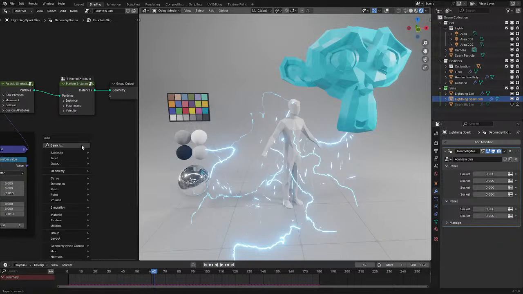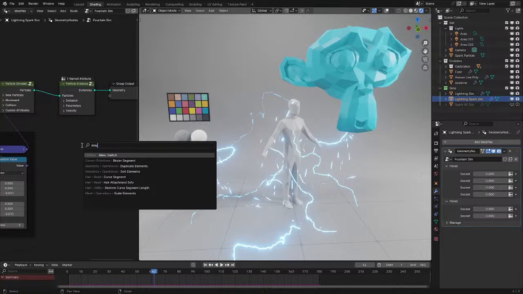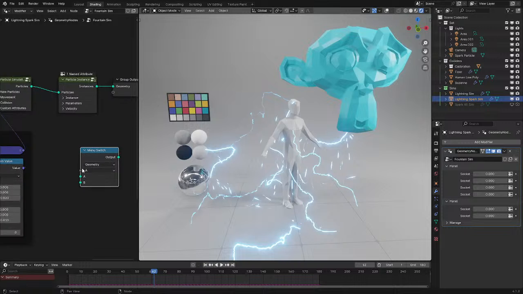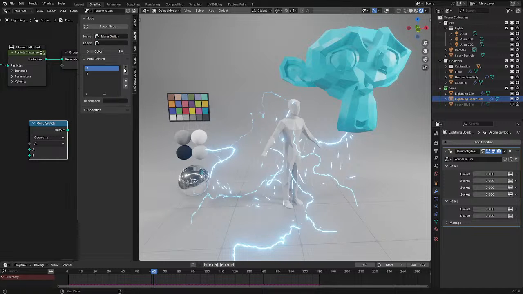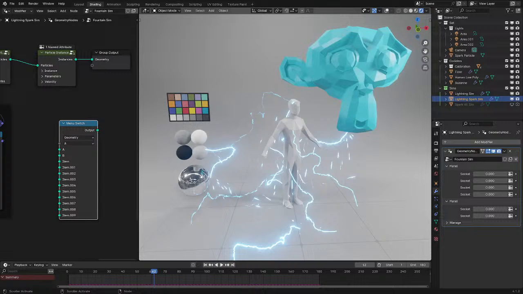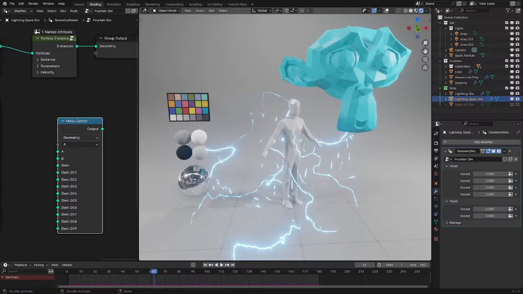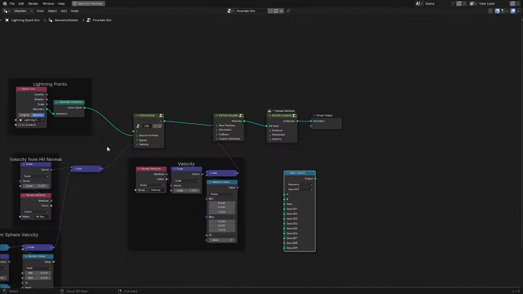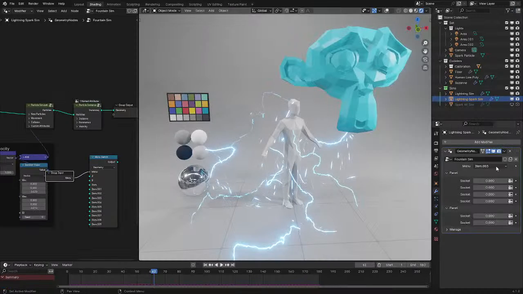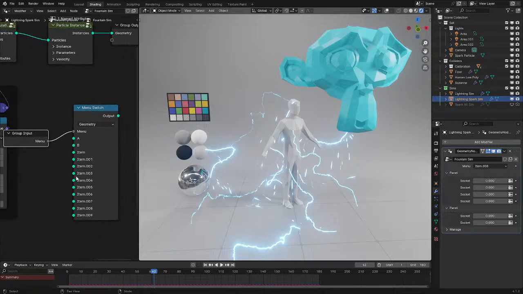Let's see. Oh, right. We have the menu switch. So with this, you can have multiple inputs. Like this, we could just add more and more inputs, up to like 500, I think. I think that's what I tested before. Maybe you can go beyond that. But you can just switch between the different inputs like this, which is useful because it's more of a UI thing with geometry node groups, which is something that we've been really needing in the past. So now you can just select whatever you want and it will switch to that item in the list.